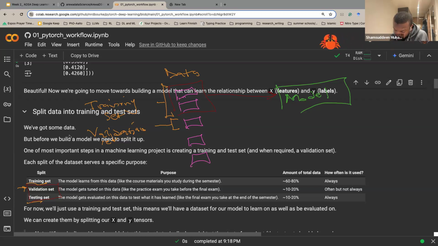Then finally, what you have here is the test set. The test set is a partition of the data set which your model would not be trained upon or has no idea entirely about.